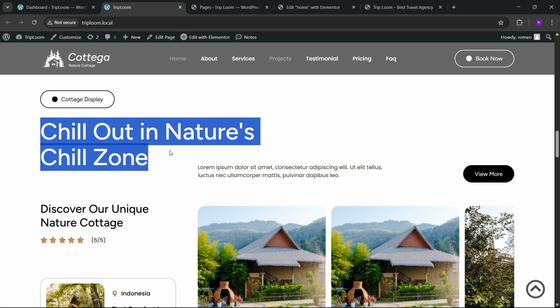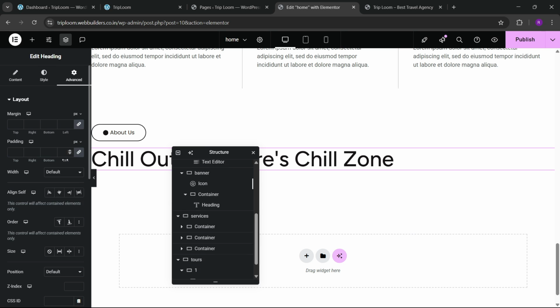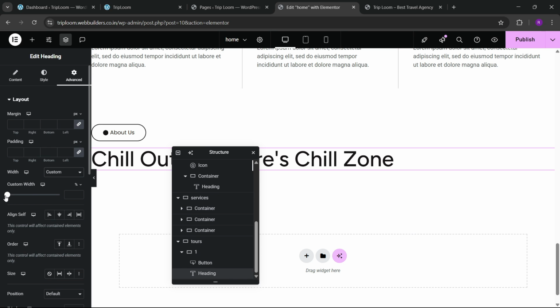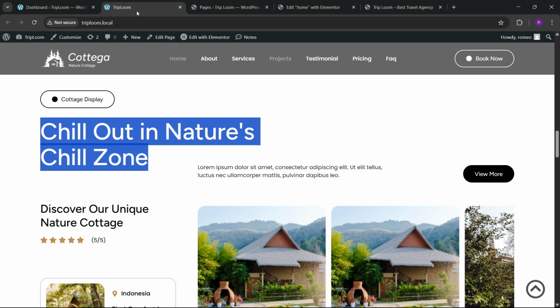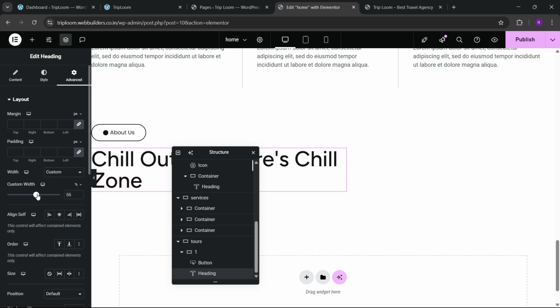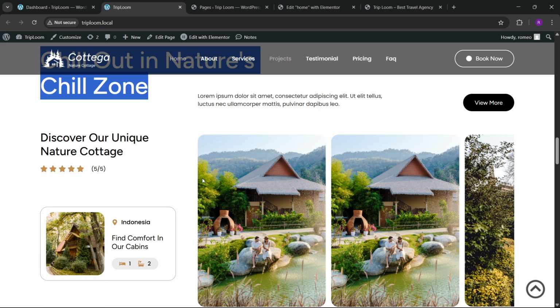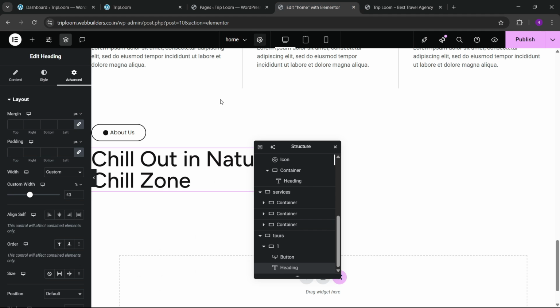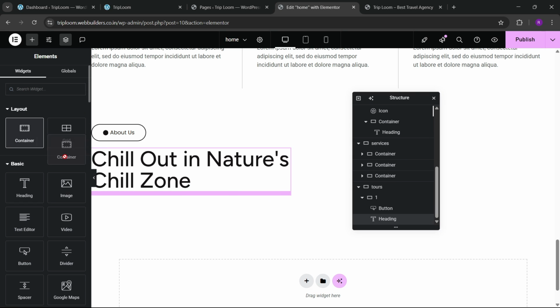So here we have, after the nature chill zone, we have to make this, so we can just play with the width here. So you can also play with the width, means how much you want, so like this. Okay, so after the nature we want to have this, okay, like this. Then you can see that we have the two boxes here again, so for that we have to make the new box.